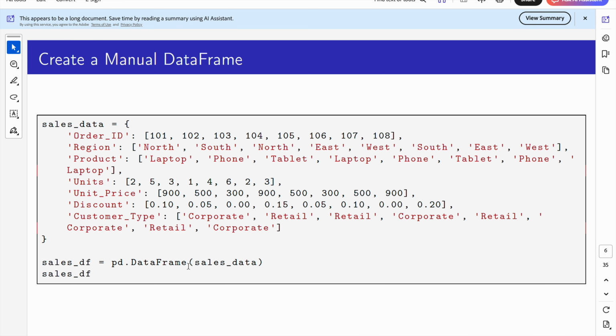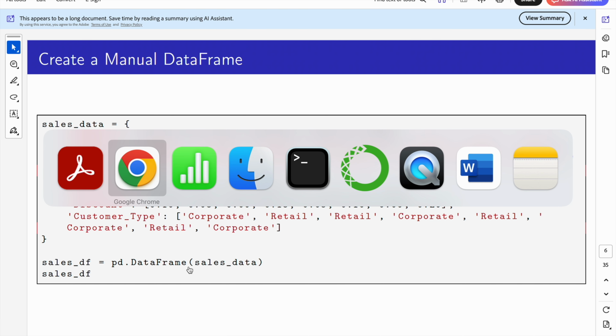So we have a data frame here. Let's first manually create the data frames, but you can also import files. I will import some files to explain this concept, how you can also import external files. But let's try to manually create a data frame first.